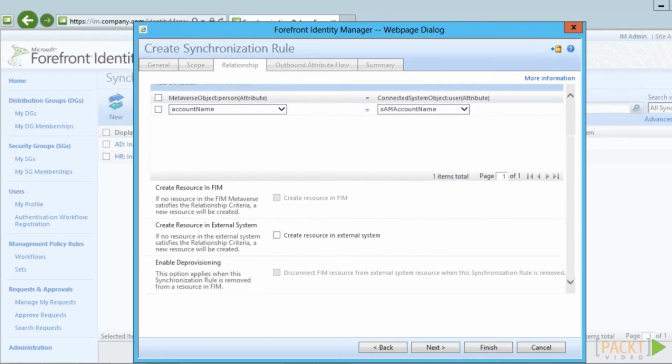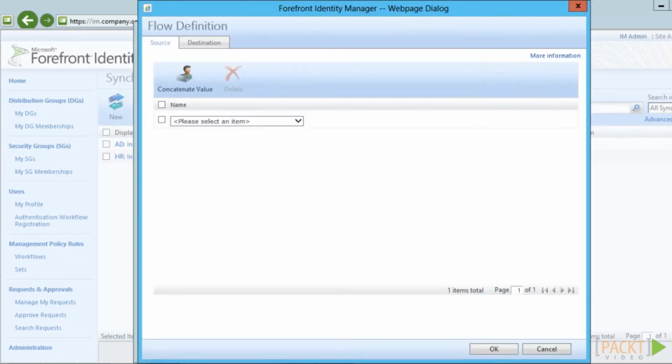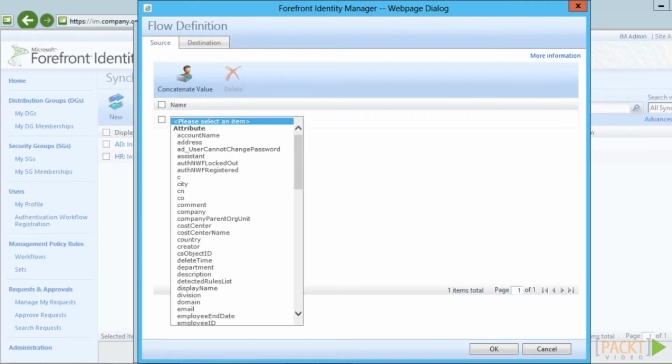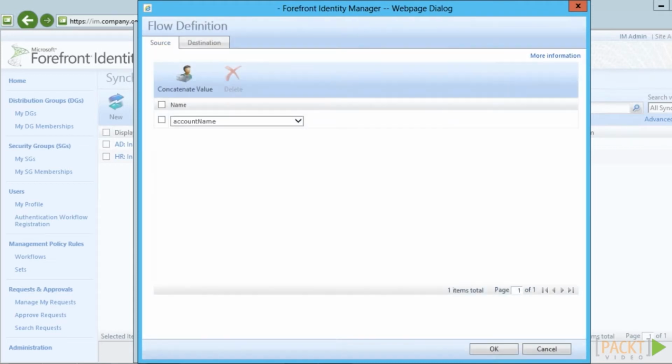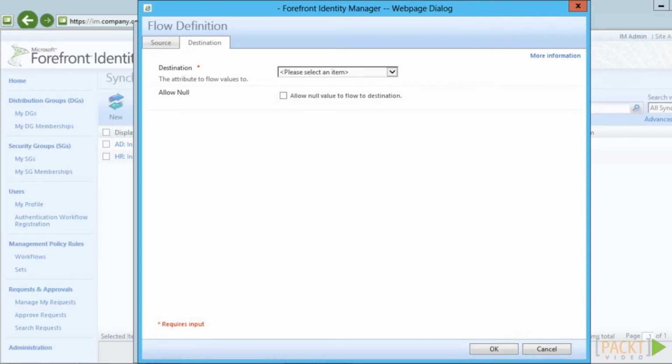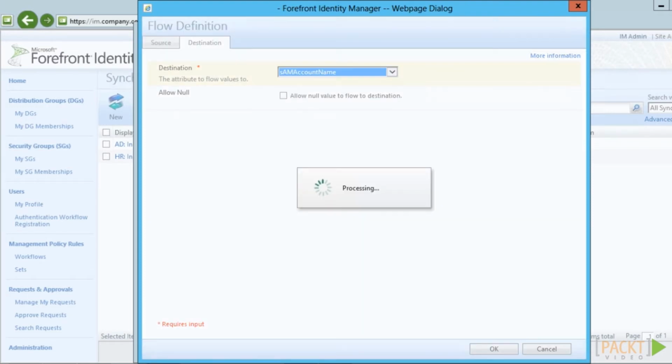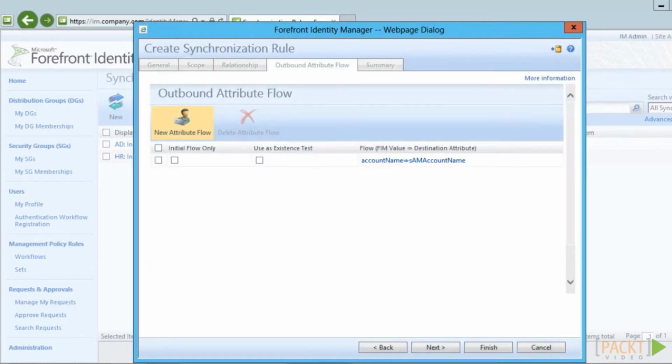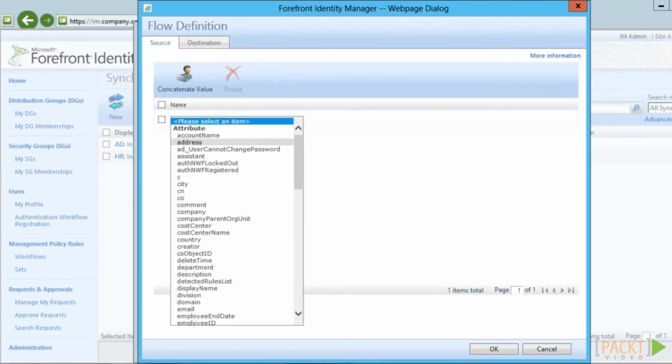The key to create new users in AD is to check the Create Resource in External System checkbox. There are two attributes that are required in order to create a new user in AD. They are SAM account name and DN.